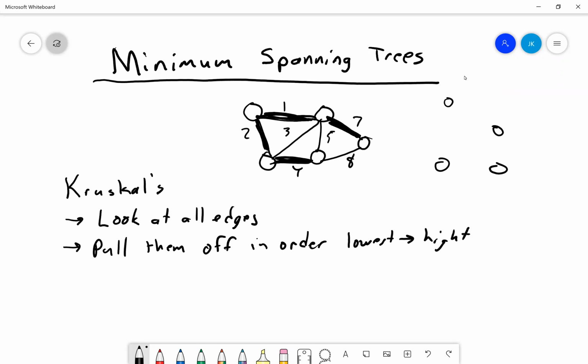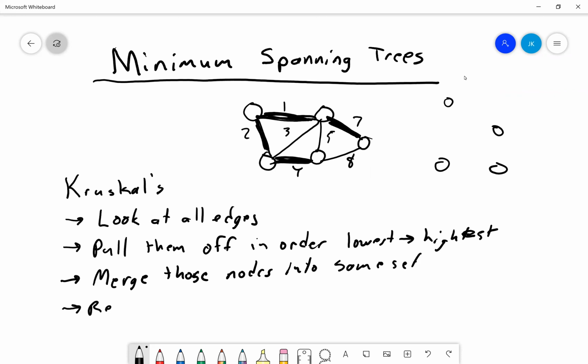We'll take the lowest weight edge and go all the way up to the highest weight edge and pull them off one by one as we do that. And when we do that, we don't even have to necessarily write the if. We'll just say that we will merge those nodes into the same set. And we will repeat until all the nodes are in a single set.